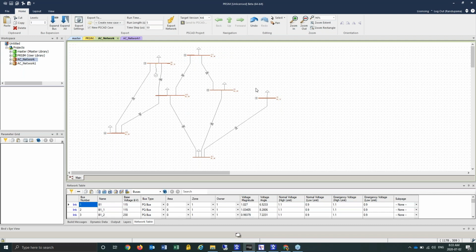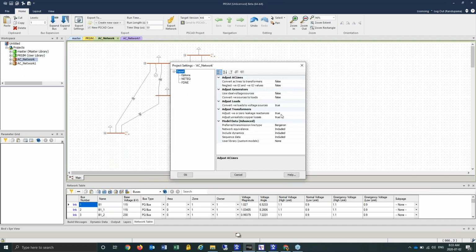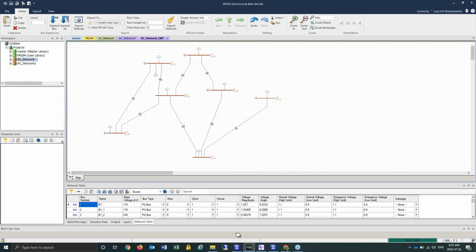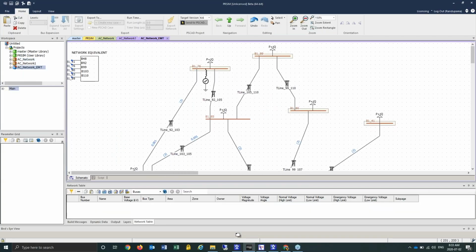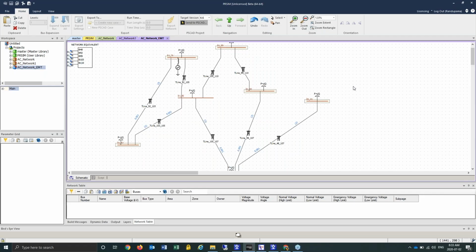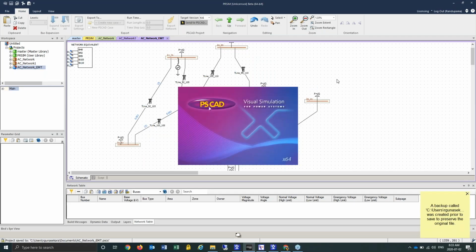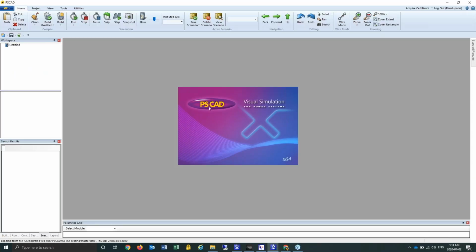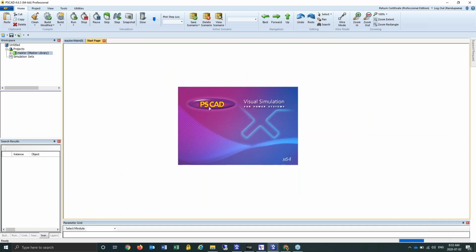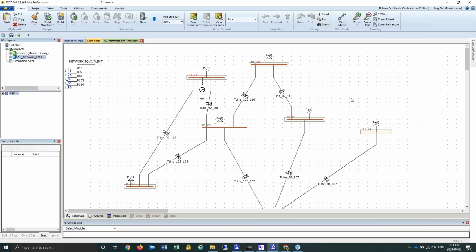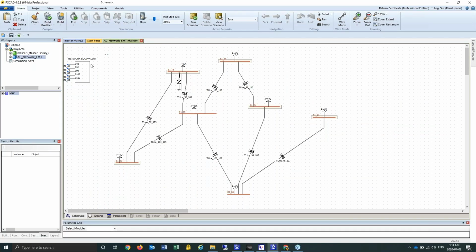You can convert this network just by 2 clicks. First, export the data. What you see is the network that you will be seeing in PSCAD, and I'm going to convert it to PSCAD. Okay, so this is the PSCAD network model of the case that you just built in the PrSim tool.